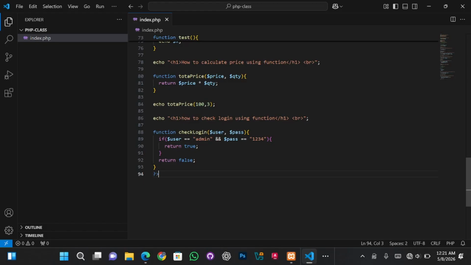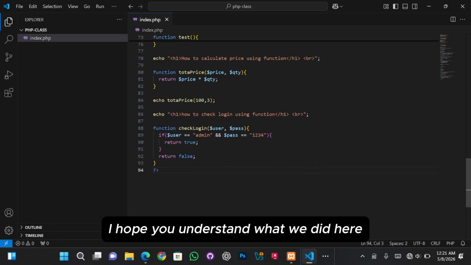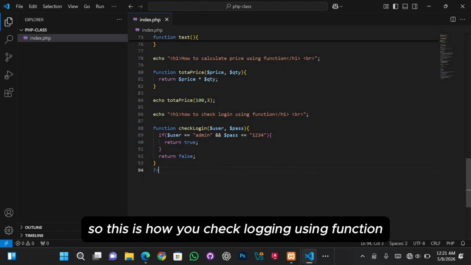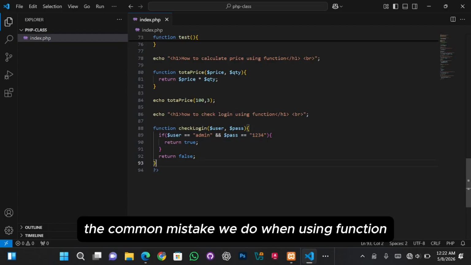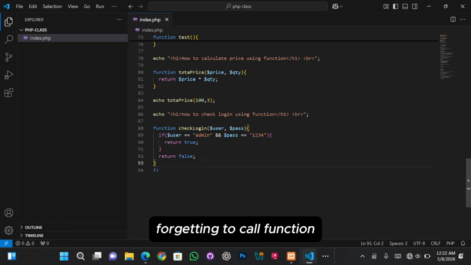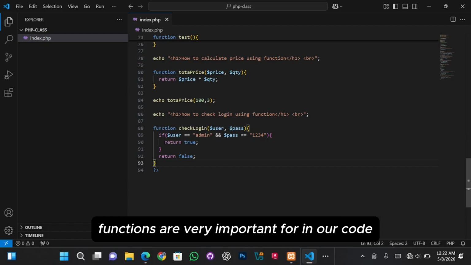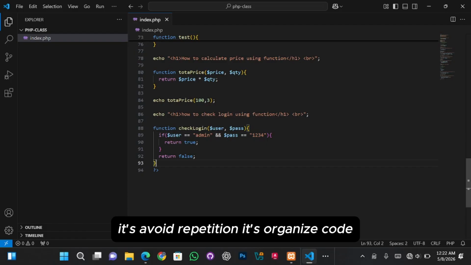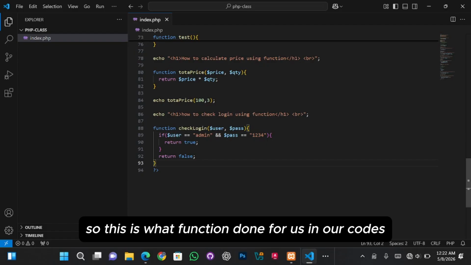So this is what we did here. Hope you understand what we did here. So this is how we check login using function. Common mistakes we make when using function: forgetting to call the function, missing return, wrong parameters. Functions are very important in our code. They avoid repetition, organize code, reduce logic, and build scalable apps. So this is what function does for us in our code.